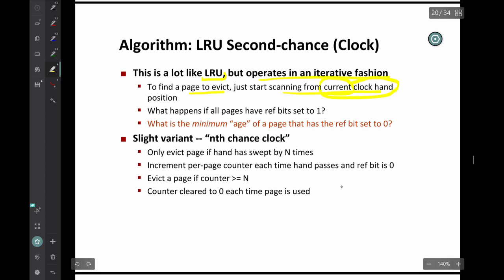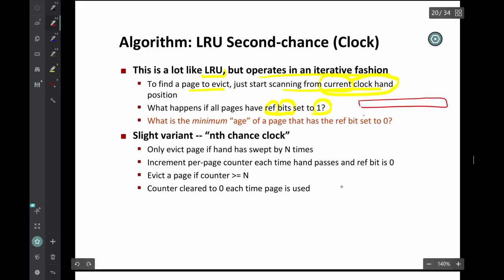Okay. Now what happens if all the pages have their reference bits set to 1, meaning that they were all accessed? Well, if this is my read pattern, you go all the way around, you reset it, and then when you come back, you'll find that the reference bit is 0, so you kick this one out, okay?